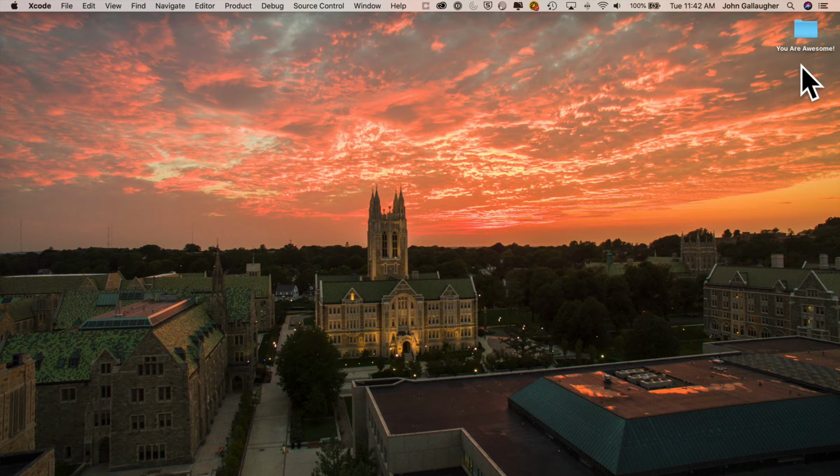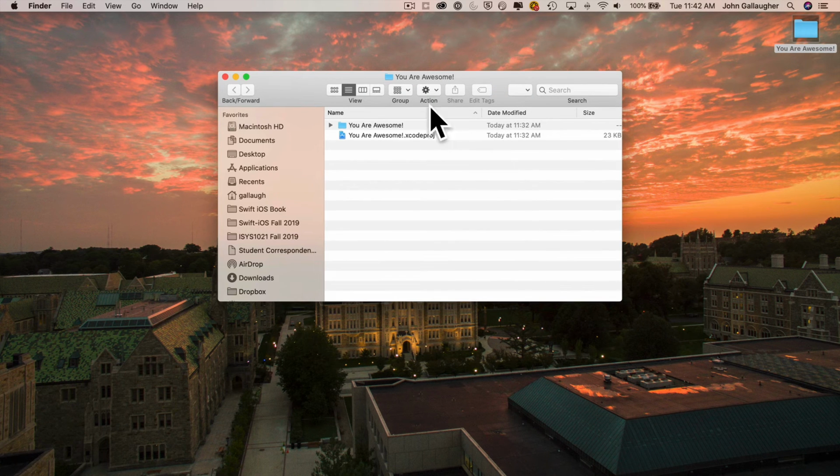So our project was called You Are Awesome. You see that there is a folder here called You Are Awesome. If we double click on this, we can actually see inside here that there is yet another folder called You Are Awesome, and there's this file that ends in .xcodeproj. This is the one that you will click on if you want to get into this project right away, open up Xcode, and start your work.